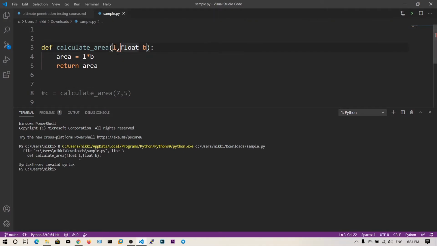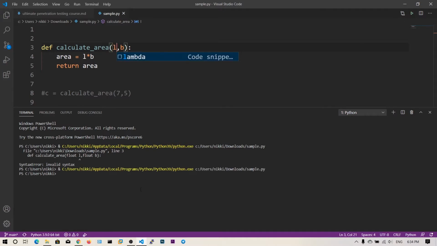Alright, let's say L comma B. I'm sorry, I just defined like other programming languages. Sorry, you don't need to define float or any integer. You can just say L comma B, and the values will be automatically stored dynamically as the integer or the string or whatever you pass.